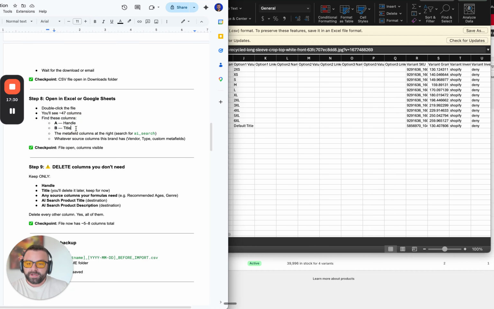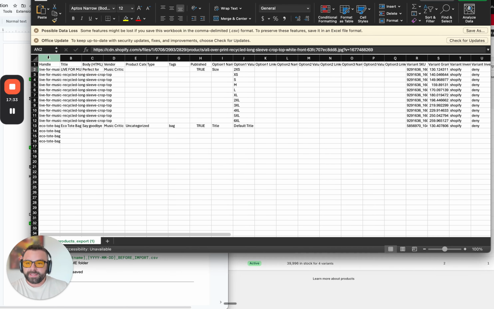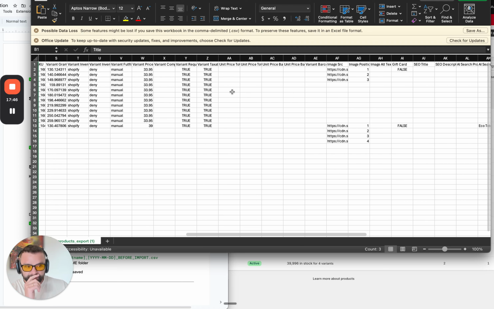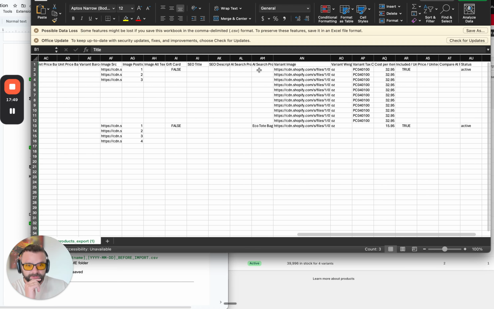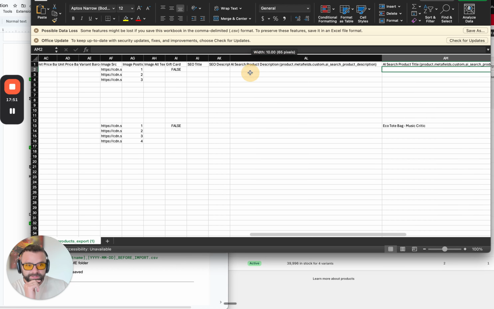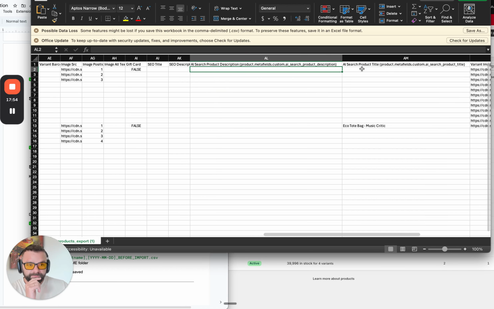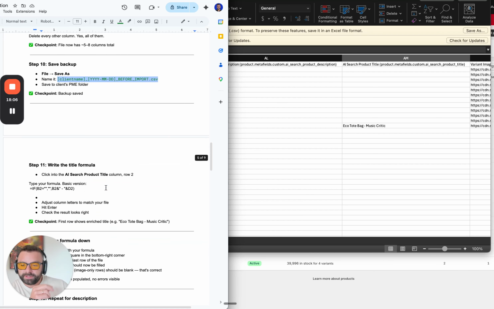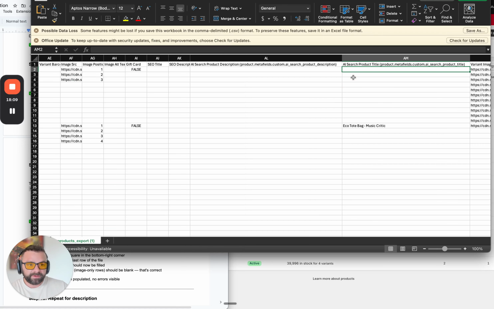We want to find a few different columns. We want to find the handle, the title, and then we want to remove anything else that we don't want to use inside of our meta field. So first of all, we'll head over to the AI search product title and product description. For this particular one, we'll save this as a backup first before we change anything. But basically what we want to do is build this out as a specific formula.